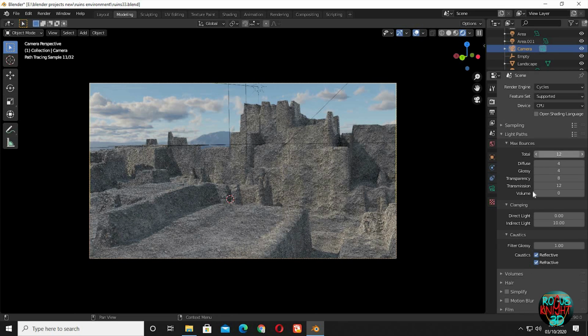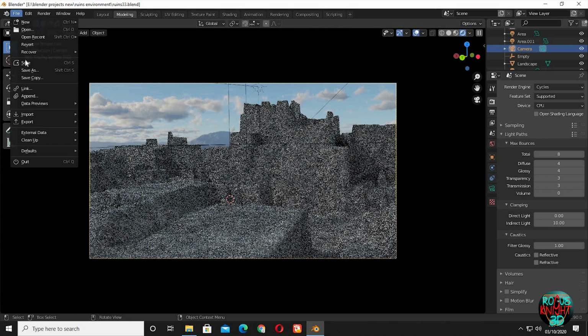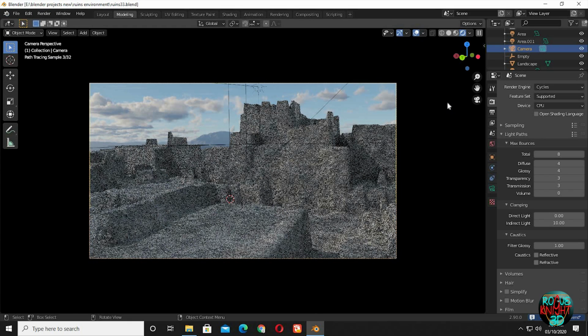Now light paths, lower transmission and transparency to 3, because there are no reflective objects in the scene. Reduce the total number of bounces to 8, and uncheck reflective and refractive caustics. Only following these steps will reduce your render time a lot.